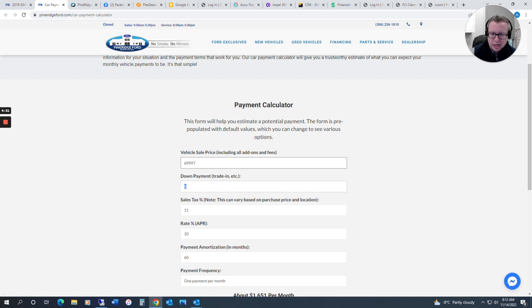$699.97. And if you wanted to put in a down payment, let's say you had $5,000 down, you put that in there and you just tab your way through. Your sales tax, if you are status, you can make that 0. If you are Albertan, you can change that number to remove the PST.